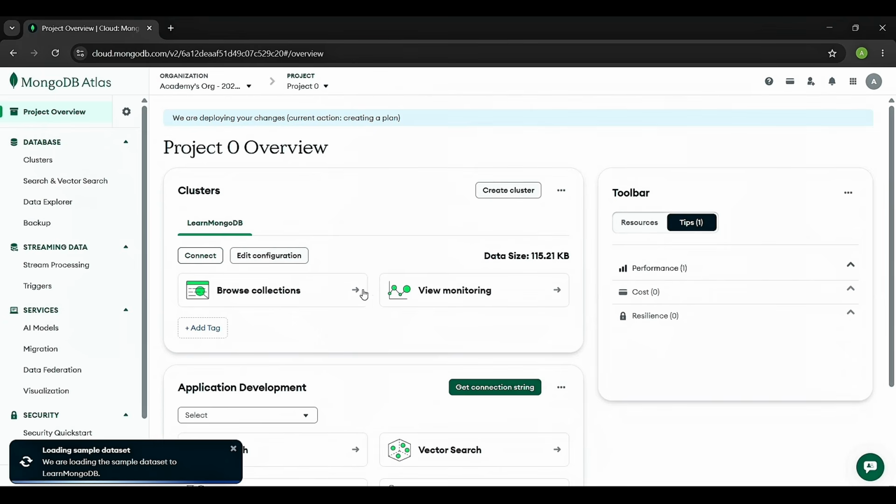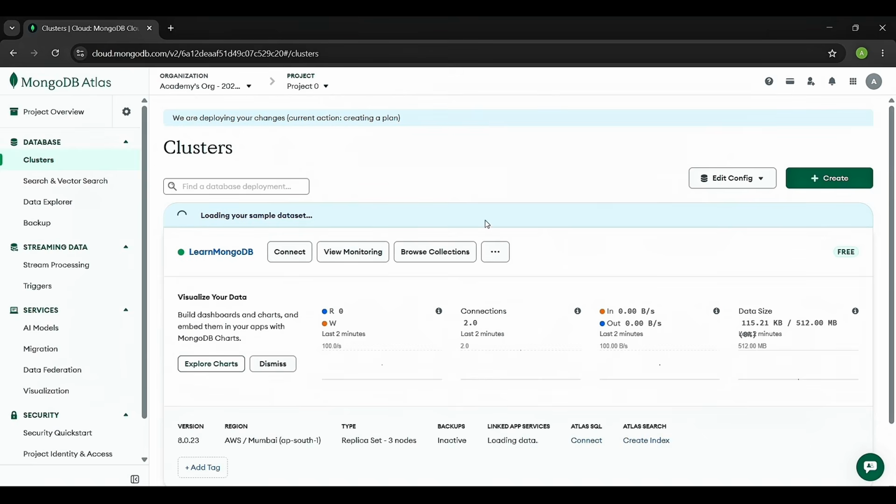So your cluster was being provisioned and now your cluster is created. It takes about 2 to 3 minutes. It'll appear on your dashboard with your project 0 and with your cluster. My cluster is named Learn MongoDB and it has been created. And we want to connect to this cluster. So click on Connect right here.